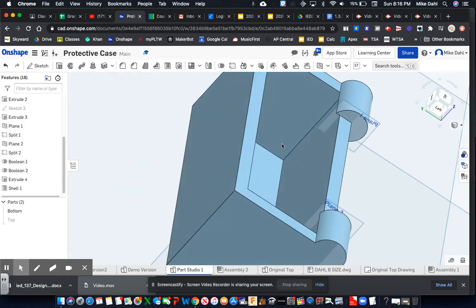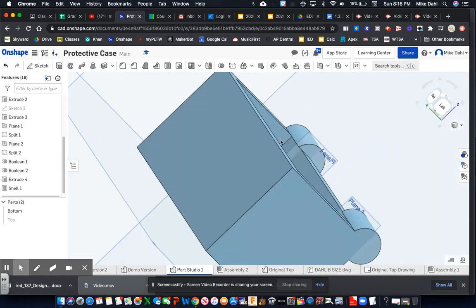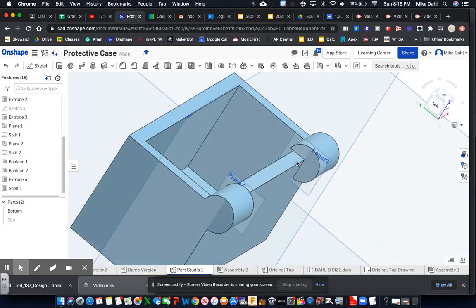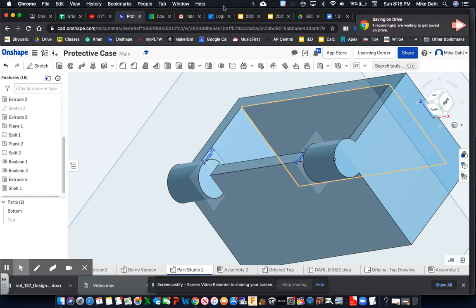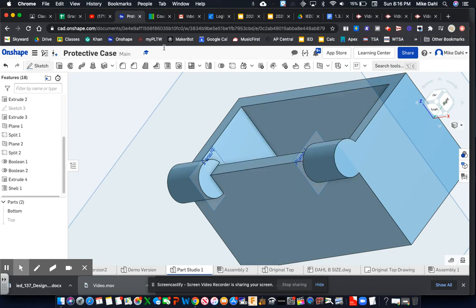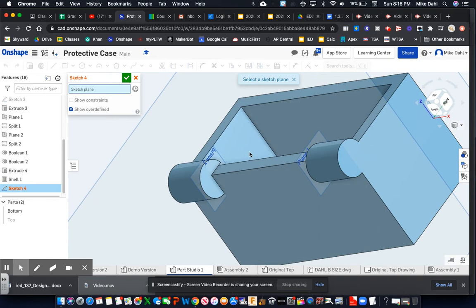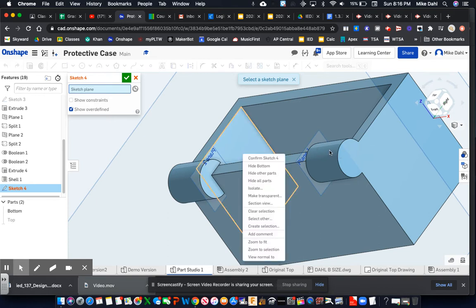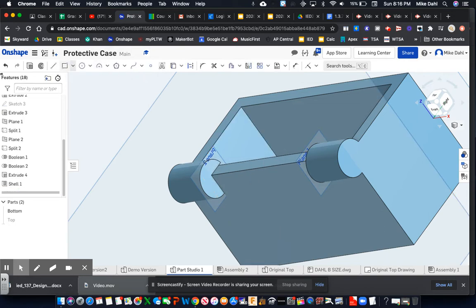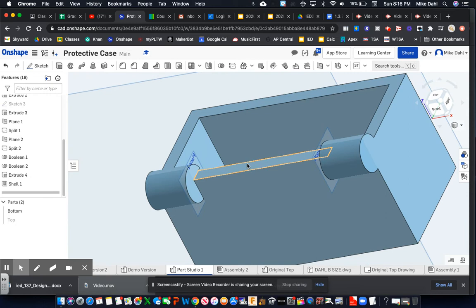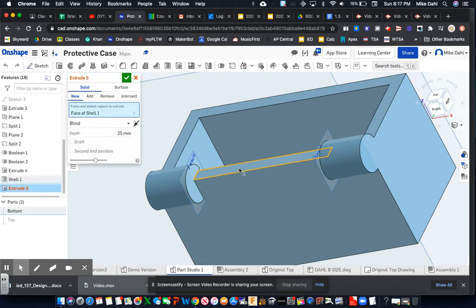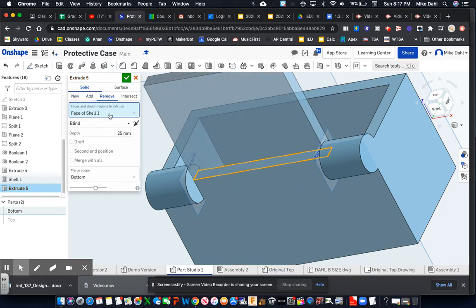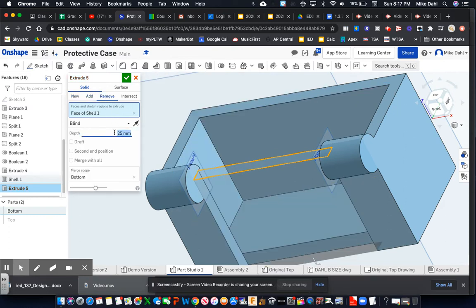Now, look at that. It kind of took out that shell, took away some of that circle. So I'm just gonna go ahead and put that circle back in there. And so I'm going to sketch on this surface here. Actually, let's not do that. I'm going to first push this little bit of wall down. So I'm gonna extrude that surface and remove, oh, probably 5 millimeters.